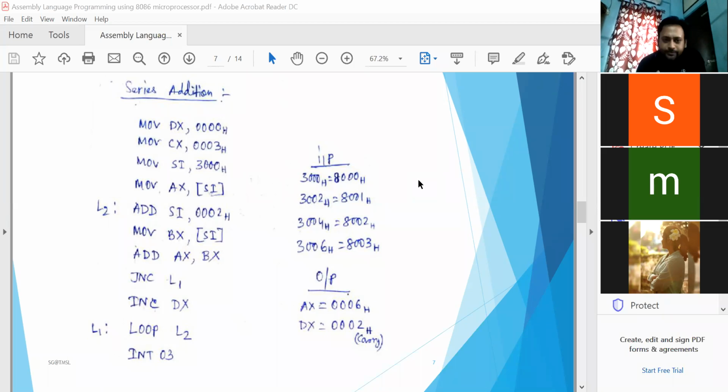So here, this is the series I have taken as input. These are my source memory locations, which are 3000, 3002, 3004, 3006. So every time there is a gap of certain memory locations. Why? Because these are all 16-bit numbers. Now, to store any 16-bit number, you need two consecutive memory locations.